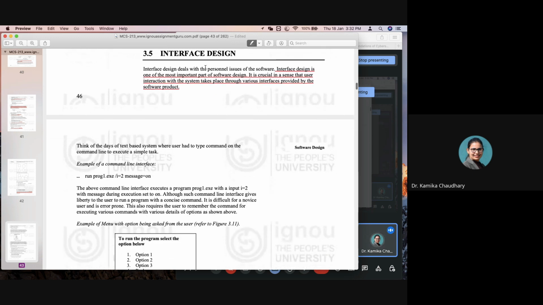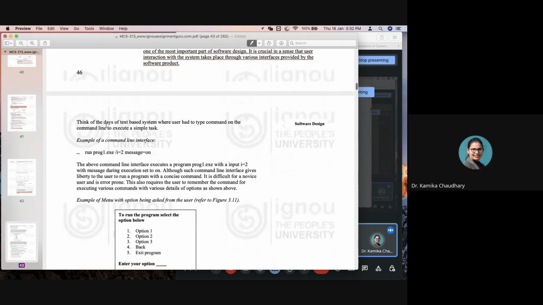So before learning about this, we have to move a little backward. Think of the days of the text-based system where the user had to type the command on the command line interface. So we all know about the two types of interfaces, the command line interface and the graphical user interface, right? Earlier, the command line interface was existing. If the user needed to do something with the computer system, then what kind of interface did he or she have? He or she had the command line interface, meaning everything needed to be typed in the form of commands, and then that task would be executed. So it was very difficult. The user had to remember the different types of commands and everything, right?